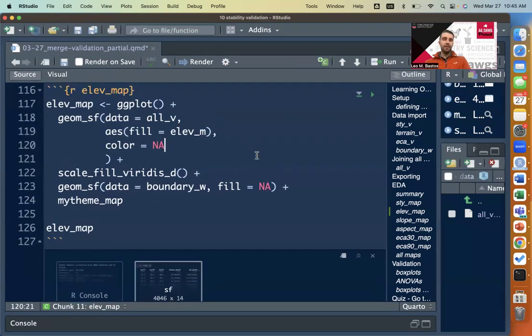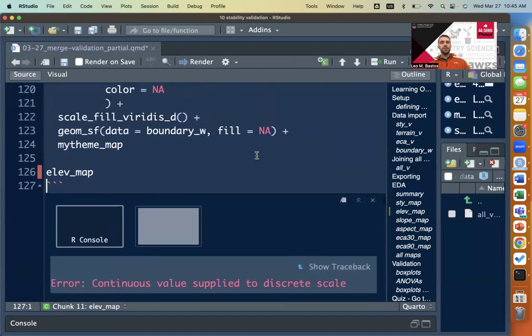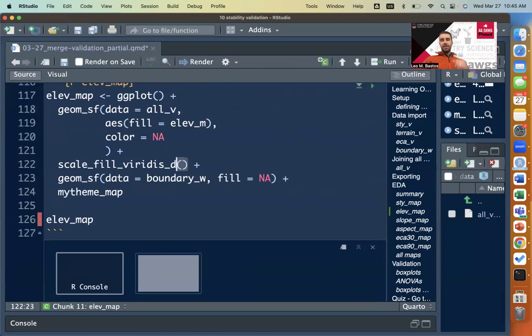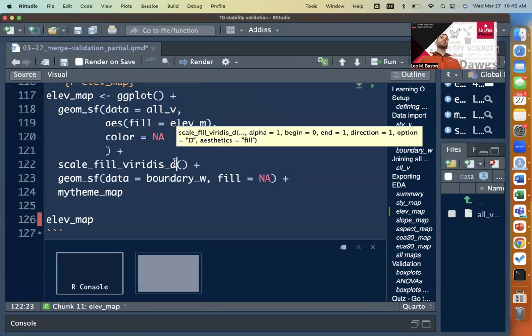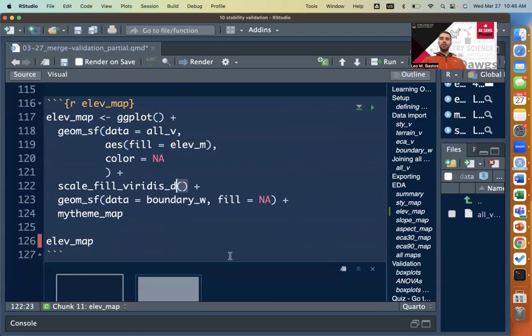All right, I think there's still something we have to fix. Let's try to run it and see if that works. Okay, it did not work. So here's the error: continuous value supplied to discrete scale. Maybe this is not as clear, so let me help you out here. When we chose scale_fill_viridis_d, this viridis scale here is for discrete variables or categorical variables, which is what ST class was. Now elevation is not categorical anymore, it is numerical. So we need to just change that D for the C option, which stands for continuous, and that should do the trick.